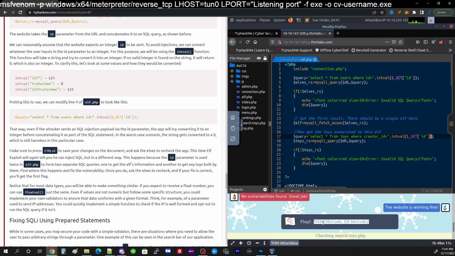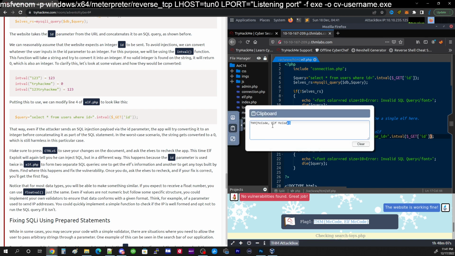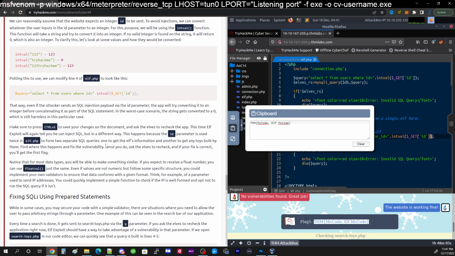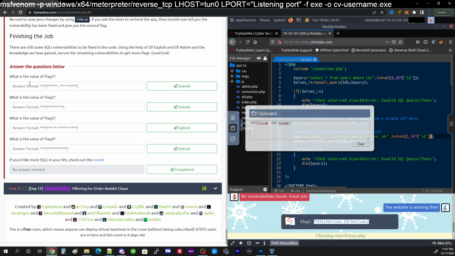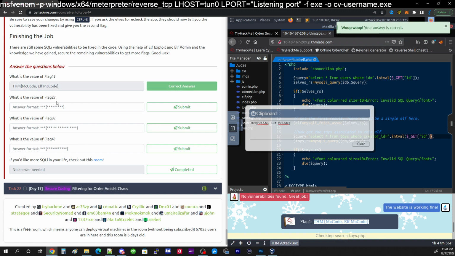So we're going to copy this. Control C. Okay, it's already on the clipboard, which is great. And we'll drop this into the first parameter. So what is the value of the flag? There we go. We'll submit that. Okay, so the first question is done at this point. And so what is the value of flag 2?